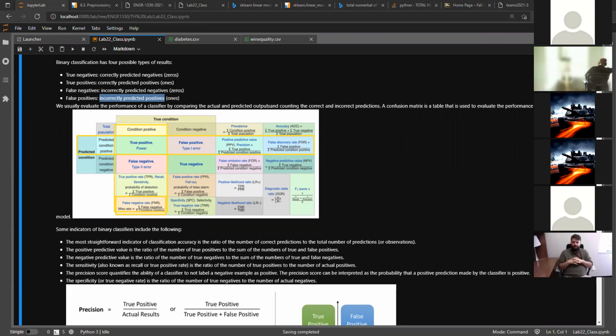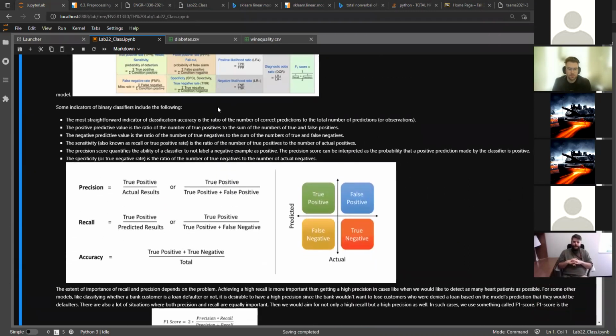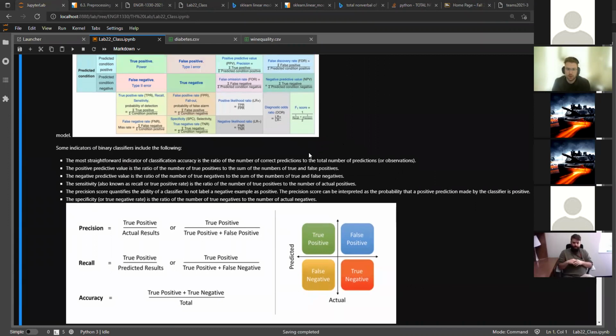The word truth table comes to mind, but I don't think that's what it actually is. This is just a nice visualization to talk about what the outputs could be. So some indicators of binary classifiers include the following. We've got precision, recall, and accuracy. What the heck is a precision, recall, and accuracy?